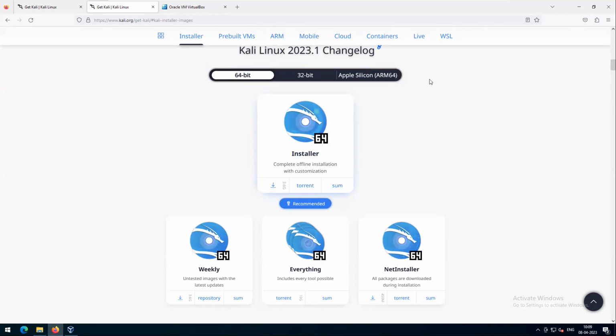Obviously, nowadays mostly all machines come with a 64-bit processor or 64-bit OS. So that's why this is the default, and it is not recommended to use this other one. In that also you can see there are multiple options. Sometimes students or learners who are trying to begin in cyber security get confused about what is best. So understand here, this is a regular installer, a complete offline installation with customization.